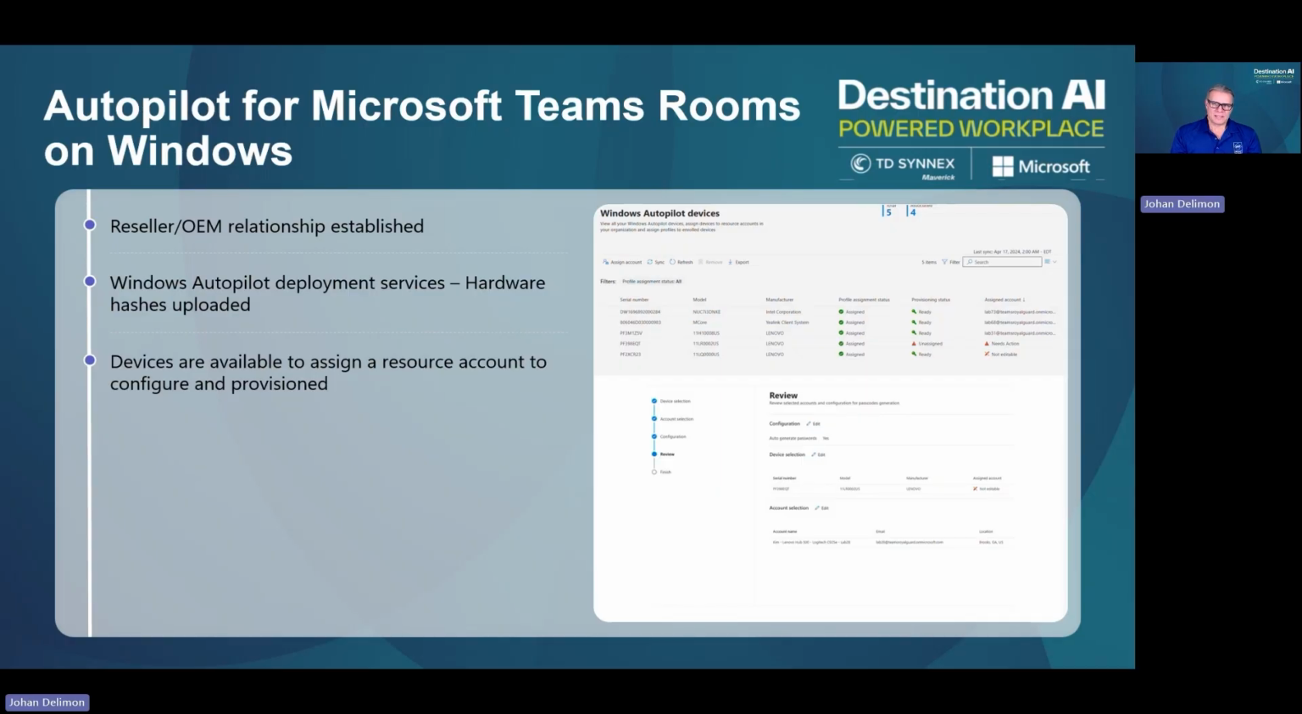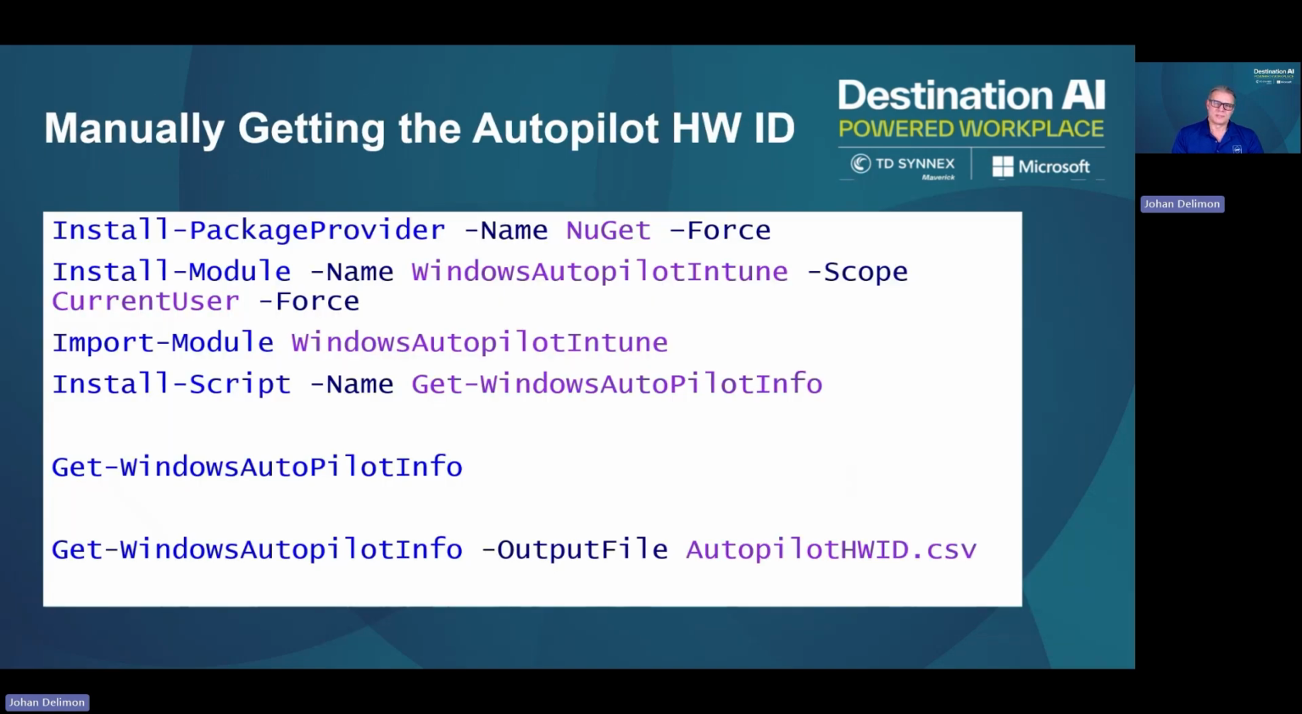Now, in my case, I don't have a vendor that sold me a device, so you can also do this manually if you want, but then you need to run some scripts on the device to get the Autopilot hardware ID. You need to install some packages, some modules, some other scripts to actually get this information. But once you have this information, we export it to a CSV that we need to configure in the Intune Autopilot environment.